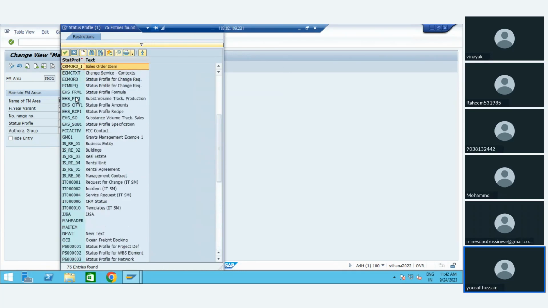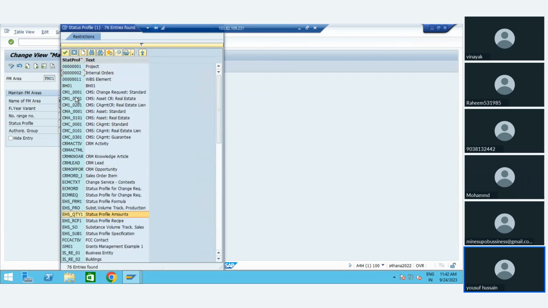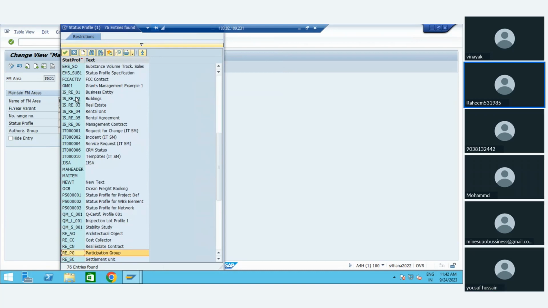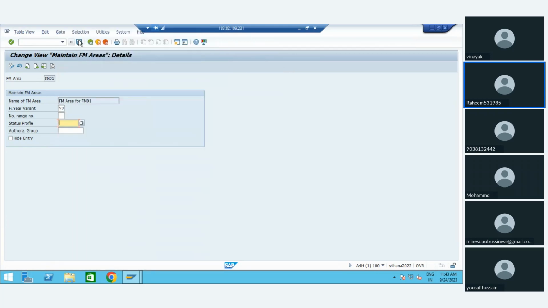Rahim: Can I maintain more than one FM area for more than one company code? Basically, you can assign one FM area to multiple company codes, similar to your controlling area. FM area is a higher hierarchy in the enterprise compared to company code. So one FM area can be assigned multiple company codes, but multiple FM areas cannot be assigned to one company code. Okay, so we'll save it.